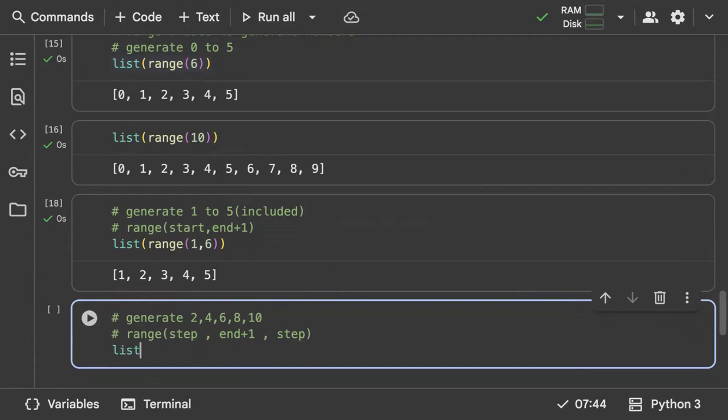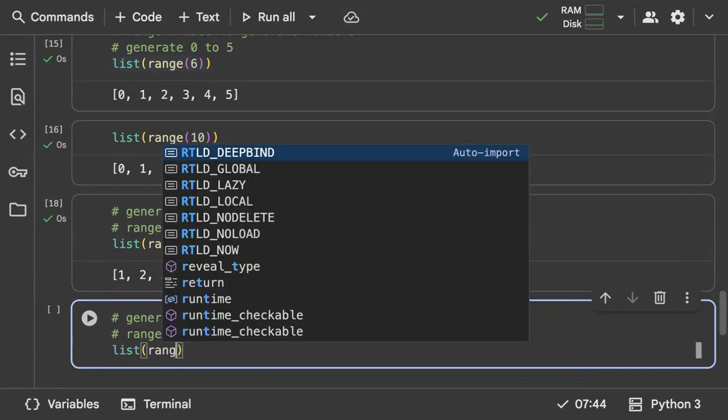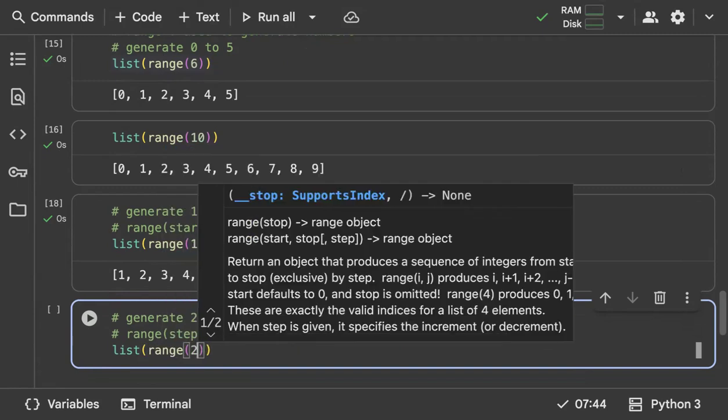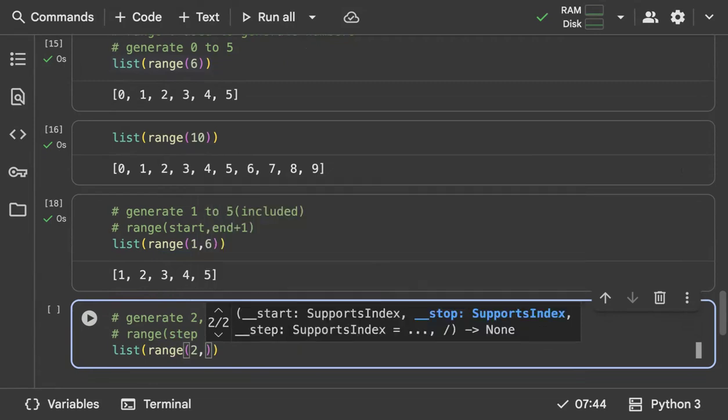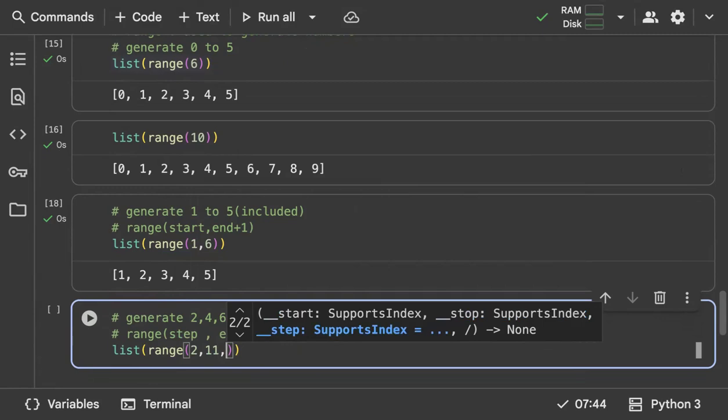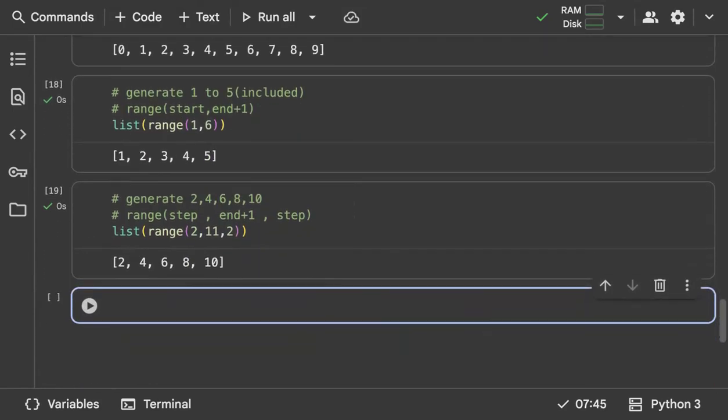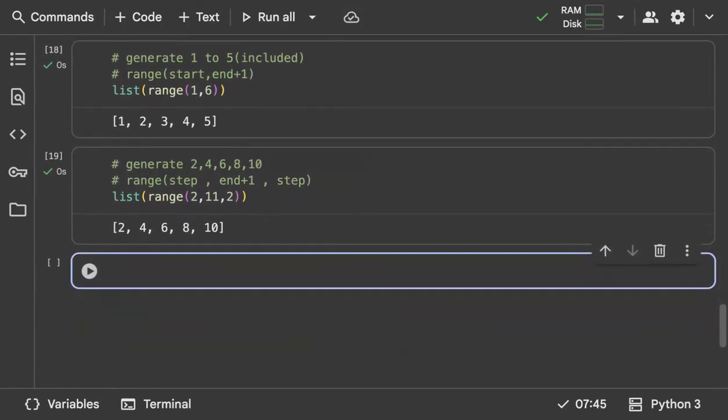So I'll call a list. So list of range of, I want from 2, that's the starting index. I wanted 10 to be included, so I'll take 11. And the difference between two elements, 4 minus 2 is 2, 6 minus 4 is 2, so I'm taking step as 2. Done. So this is all about the range function, which is going to help you in generating numbers.